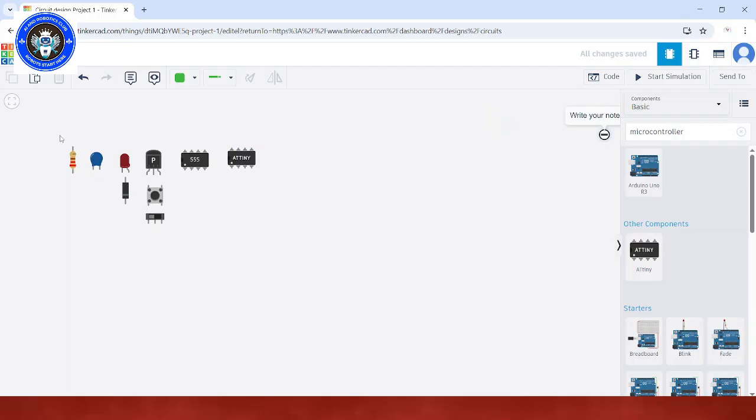So these are some of the most important components that we use in all of the electronic devices and our robots. So we are going to study them one by one, what they do and how they react.